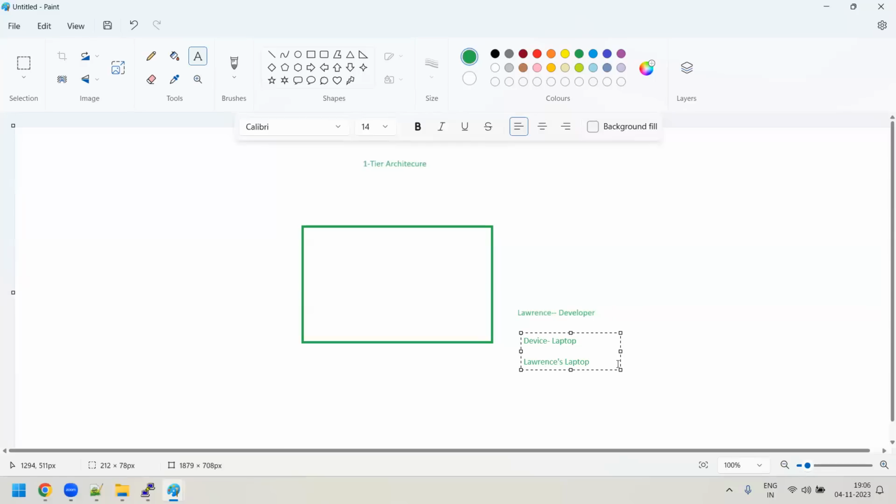Now Lawrence has developed some applications, some gaming applications. Lawrence will try to host that application in his machine only. He will host the gaming application in his local machine, local hosting. It means he has deployed that application.